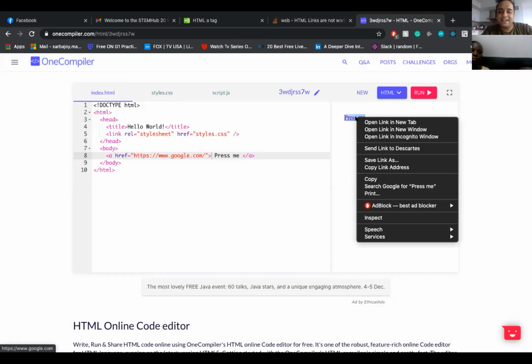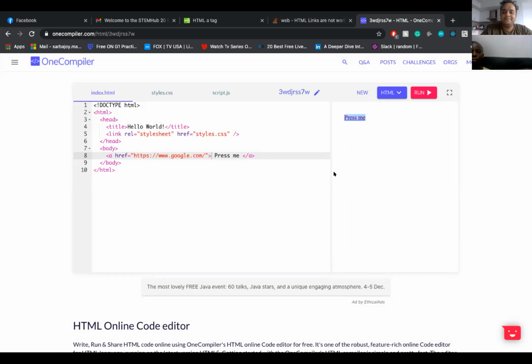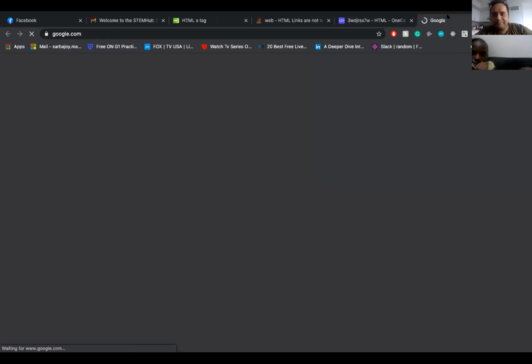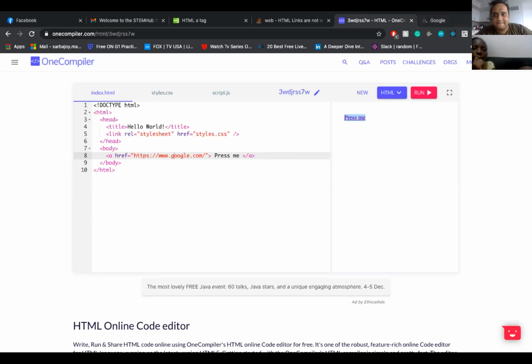One compiler has some issues, so you can't really open the link directly, but in a real website, if you have the href to Google, your website will look like this, and when you press it, it will actually lead you to Google, like this. So let's say you want to bring it to Instagram.com, right?